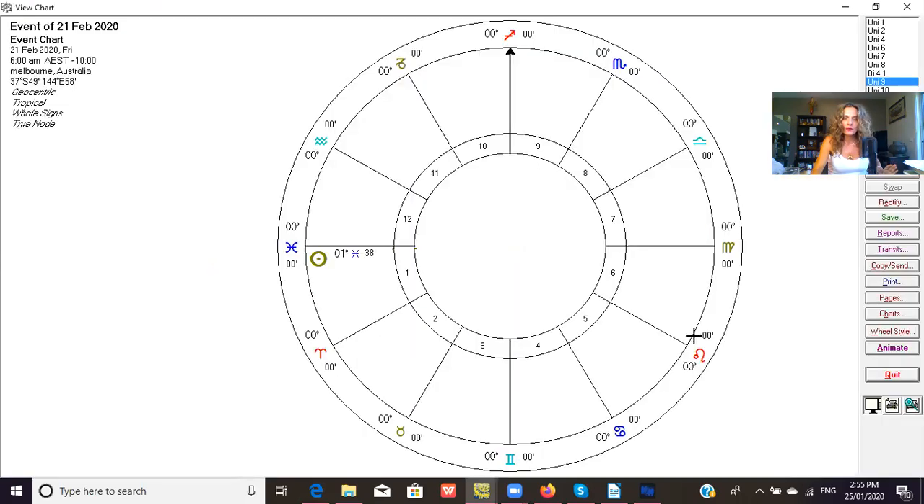Now I've set up here, I'm using SolarFire, as most of you would be aware. What I've set up here is I've just used this year, for instance, and I've just used this date, 21st of February, which is virtually when the sun has ingressed into Pisces. Don't worry about this date at all. Just imagine that you are a Pisces. You could have been born 20 years ago, 50 years ago, 40 years ago.